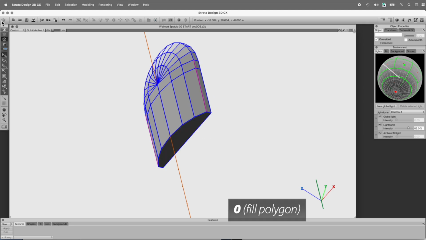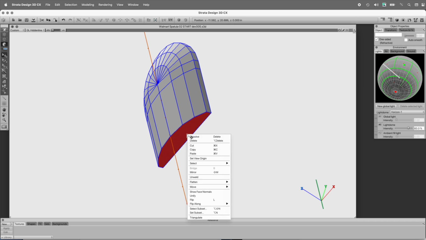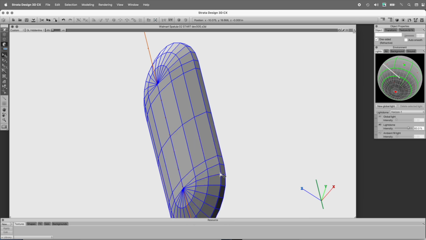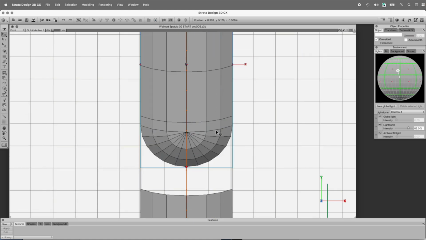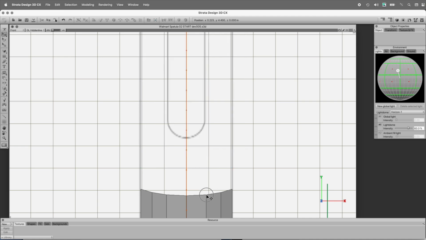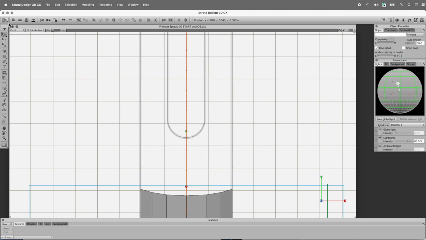0 key fills it. And then whenever you have a closed object like that, if you select a single polygon, there's a mirror tool for it. And you bring up the context menu and it just says mirror, and it will mirror that for us. And it's welded it and it's flipped the polygon facing direction. So whenever you have a closed object with a single mirroring polygon, this is a really fast way of handling that.